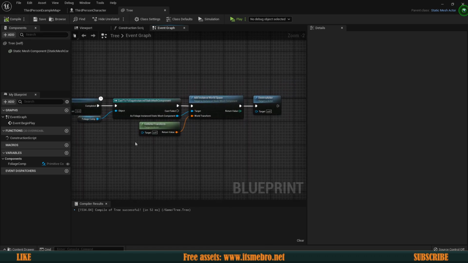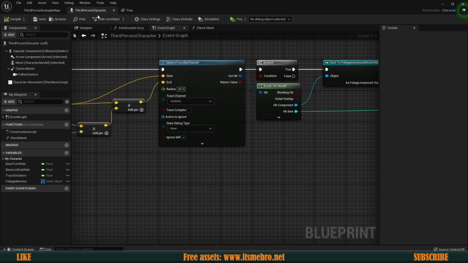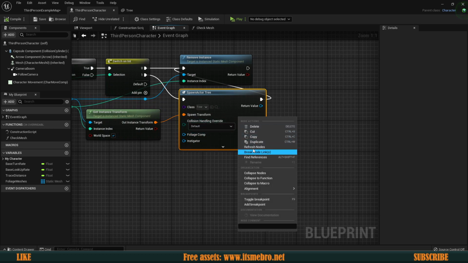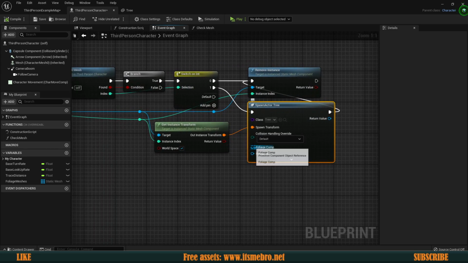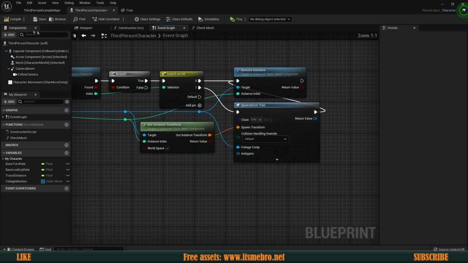There we go. So one last thing, we need to provide this foliage component value, and we can do that whenever we spawn our tree. Mine already popped up. If yours doesn't, go ahead, right click this node and click refresh nodes, and then this one is going to appear, and you can plug that into the foliage static mesh component like so.